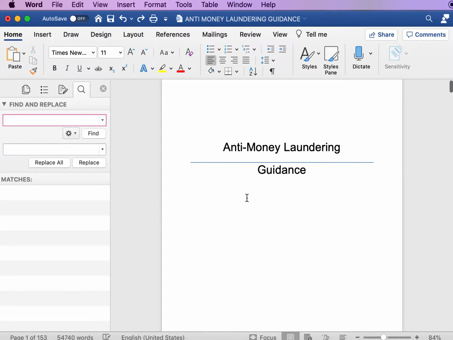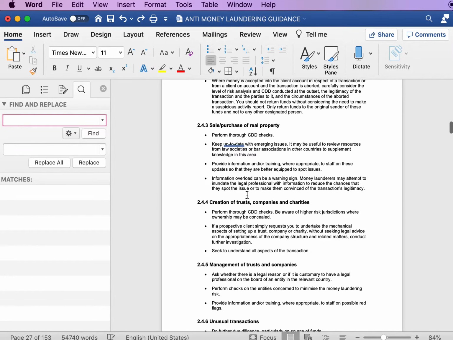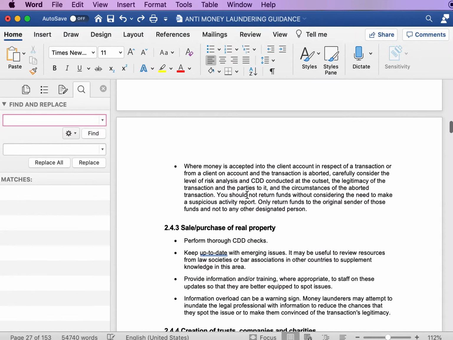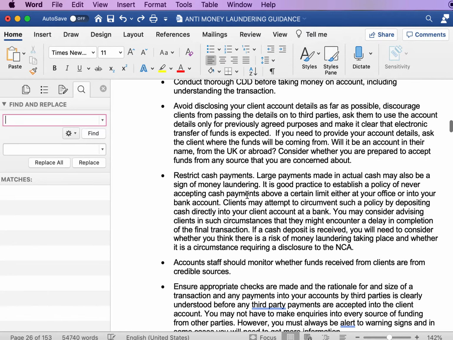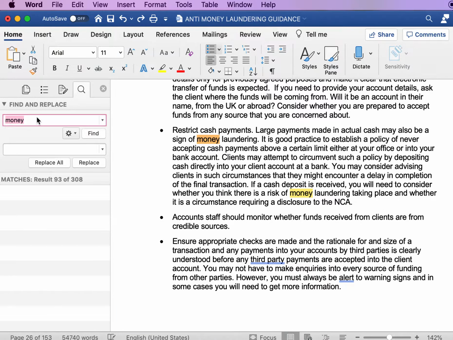And what you want to do is look for a word that you want to replace in the Word document. So I'm just going to randomly find a word that you would expect to be changed. I'm going to change this money, because money will be there a few times. If I type in money and just press enter, it will show you how many results are found. You can see on here that there's a result of 93 money words in this document.